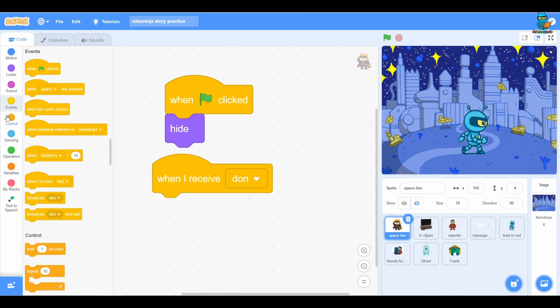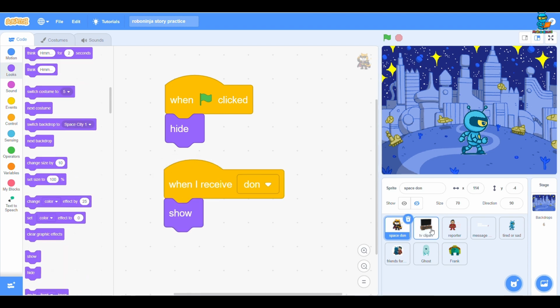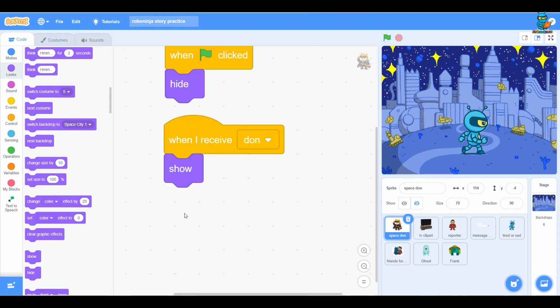When I receive dawn, I will show. Okay, so once again here you are just revising your broadcast. Broadcast is like a calling, and when I receive is the receiving of the call. The sprites are receiving the call and performing the actions.